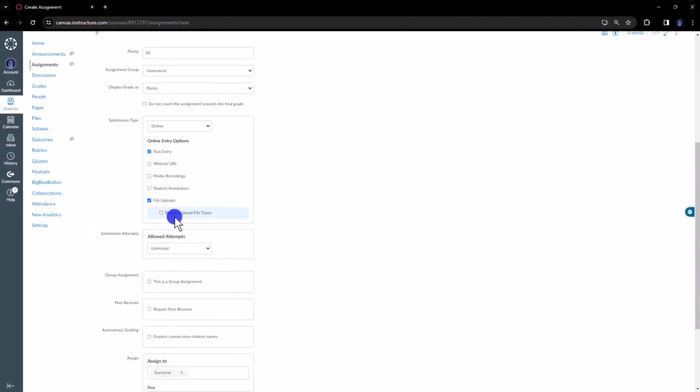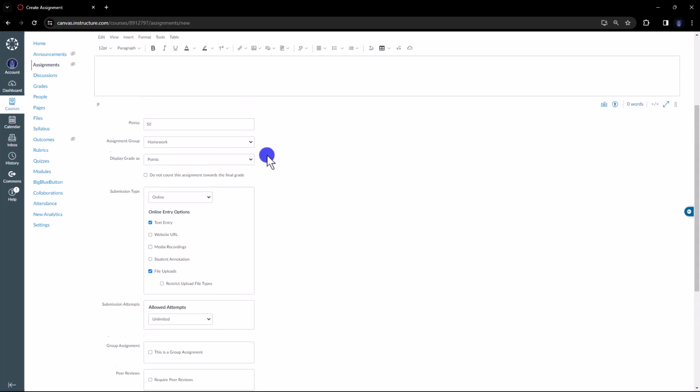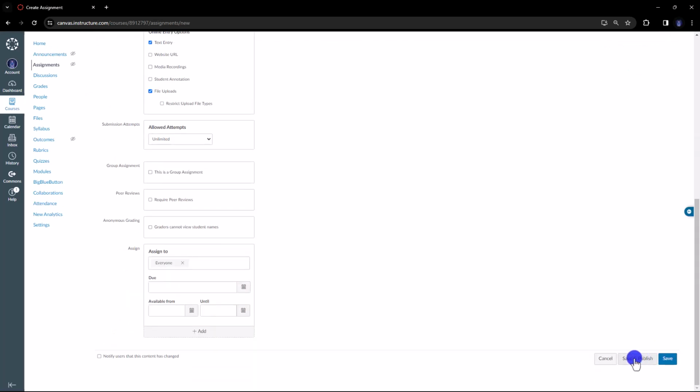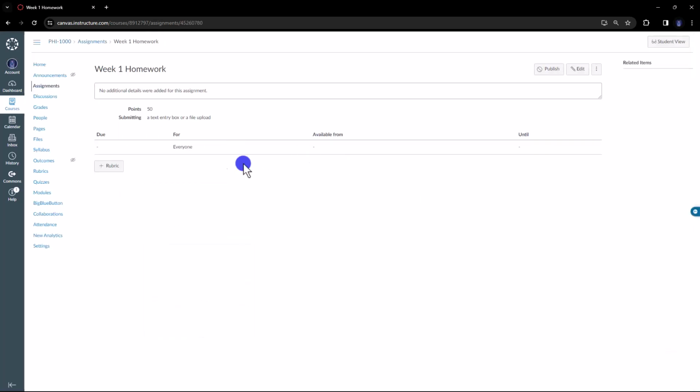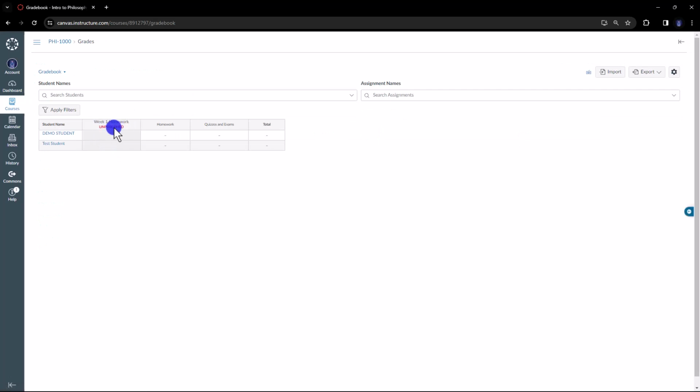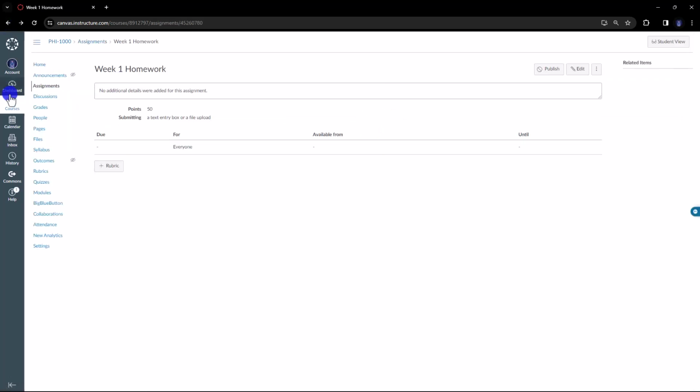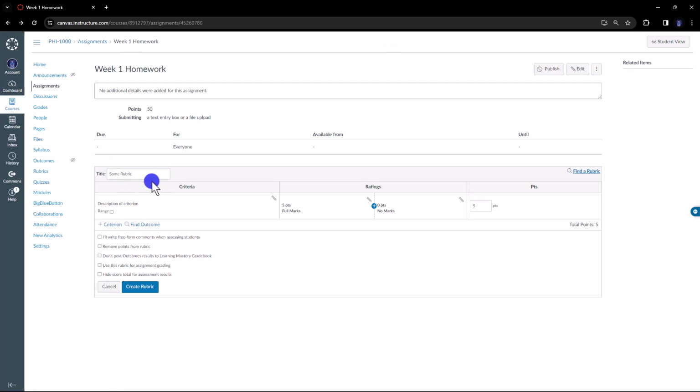But when it's set up and you've got all the settings that you want, you can just click either save or publish, but we're also going to click save, because not only does this assignment immediately go over to grades, for example, if I click on that, you'll see it's unpublished, but I can go back and I can add a rubric right here in the assignment.